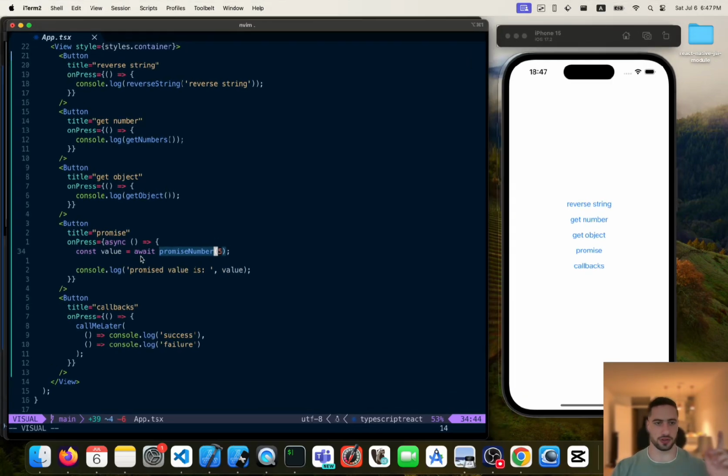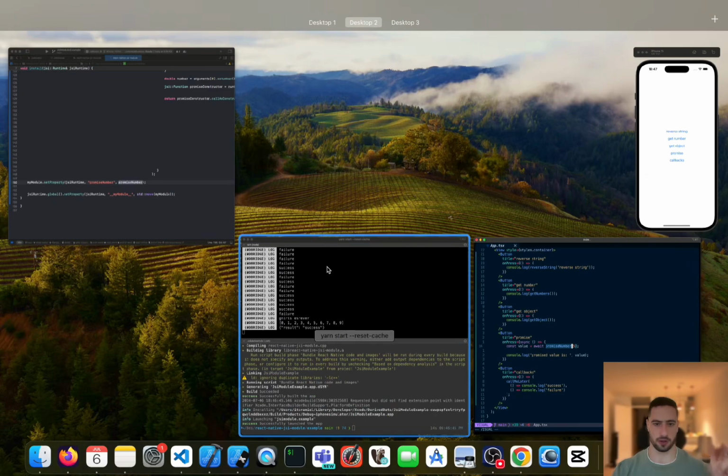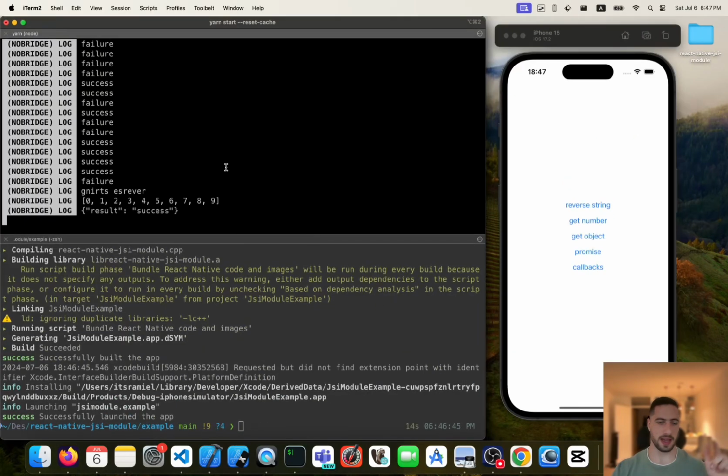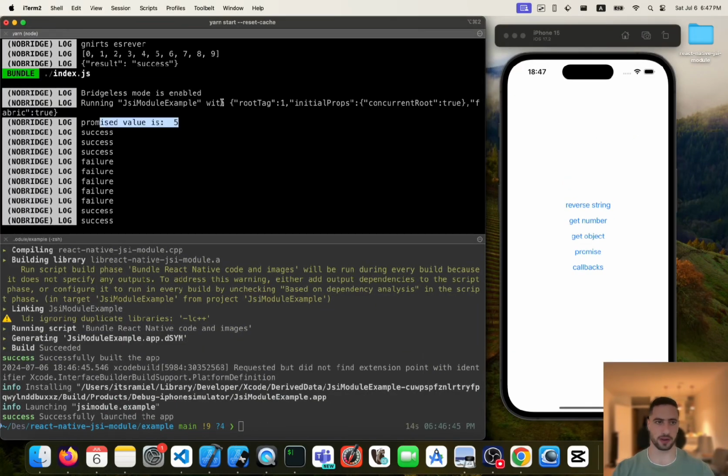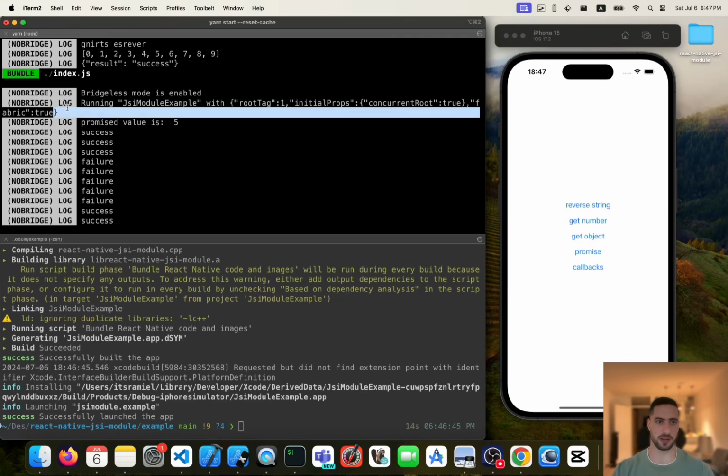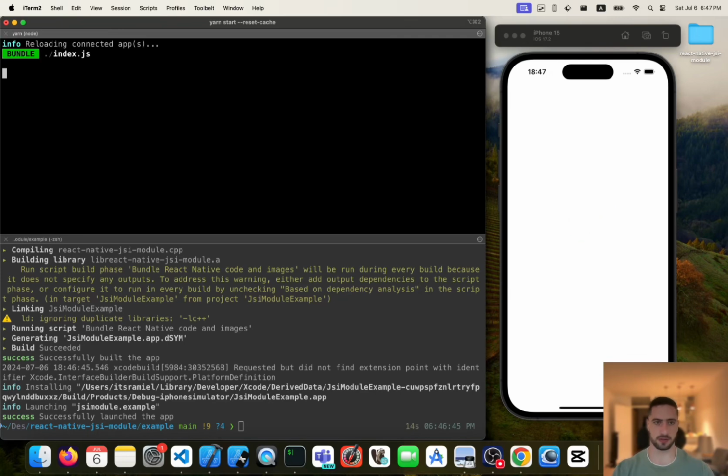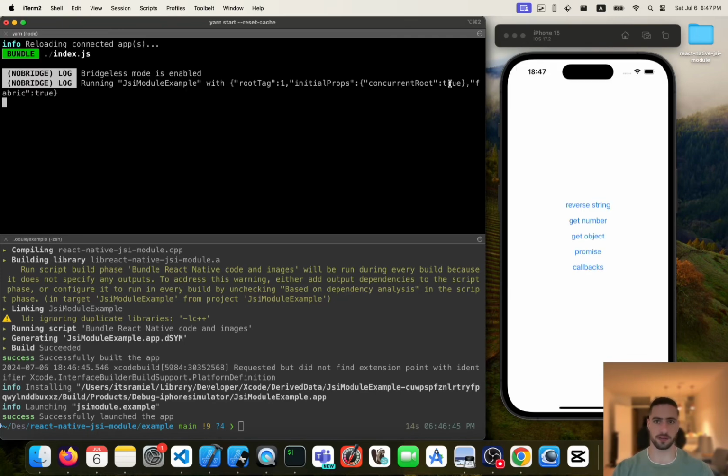Now we need to just test that it works on the old architecture, right? And how do you know that we are on the new architecture? It's by checking when you run the app. Let's reload it. You see how there's this concurrent true, fabric true. You see this fabric true. When you see this one, that means you are running on the new architecture.